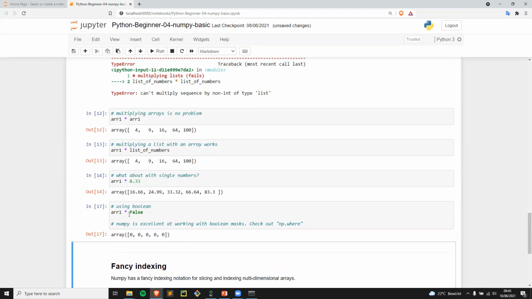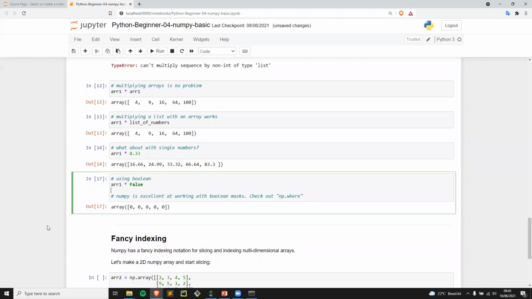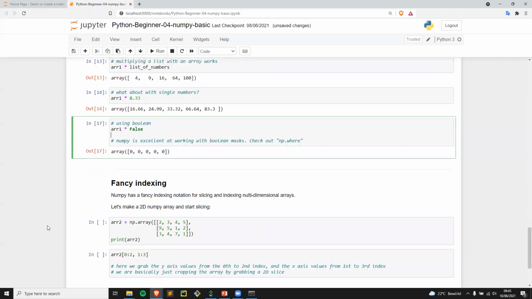I have written here, NumPy is really good at working with Boolean masks, and check out things like numpy.where and all of these types of functions. NumPy has a lot of functionality and there's a lot to look at. We're only really touching the surface here.